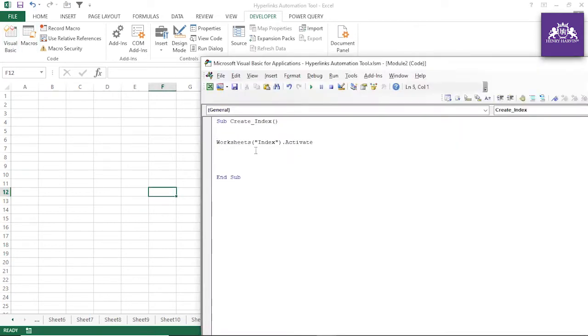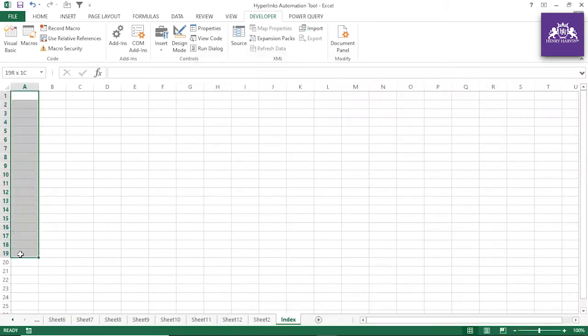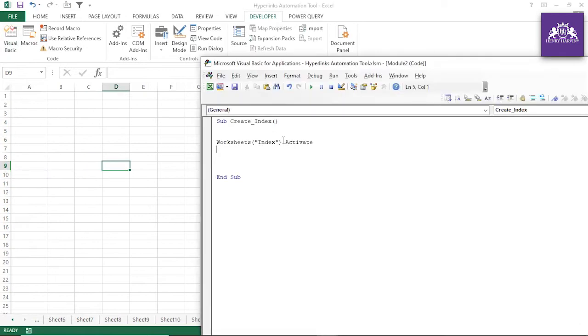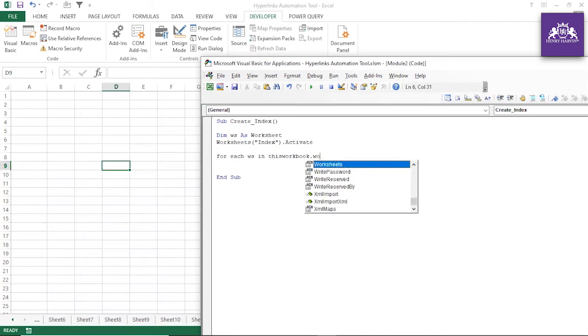So this is the scenario where we have to have hyperlinks for all the tabs, all the sheets. Wherever I click, I should go to that particular sheet. This kind of index or hyperlinks is the most used in dashboards. So what you can do is declare one data type: Dim ws As Worksheet. Now we have to loop through all the worksheets. For Each ws In ThisWorkbook.Worksheets, then Next ws.